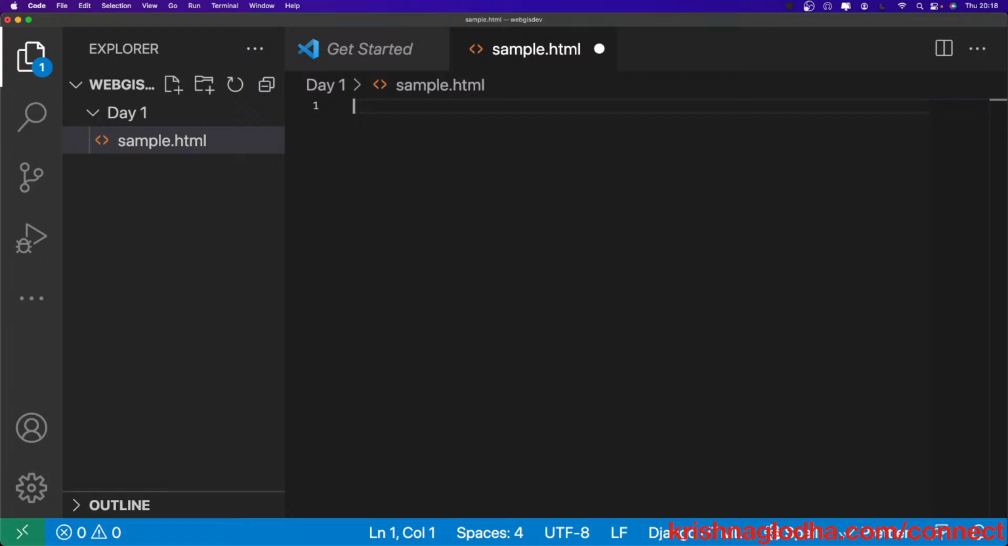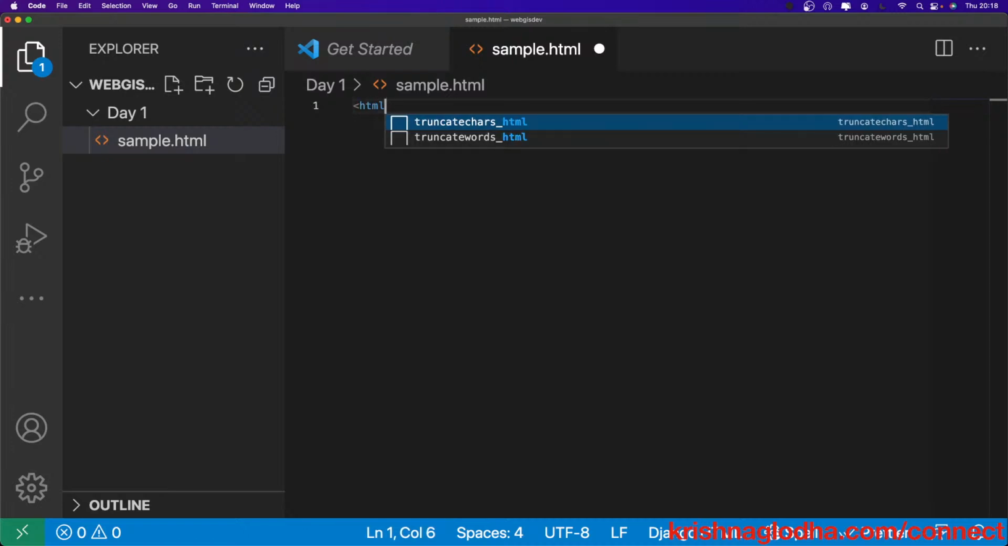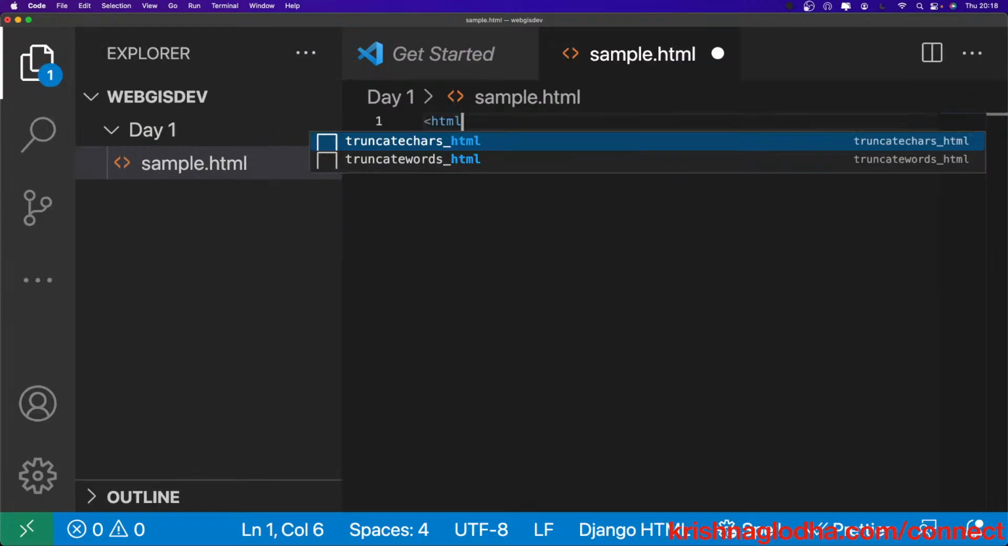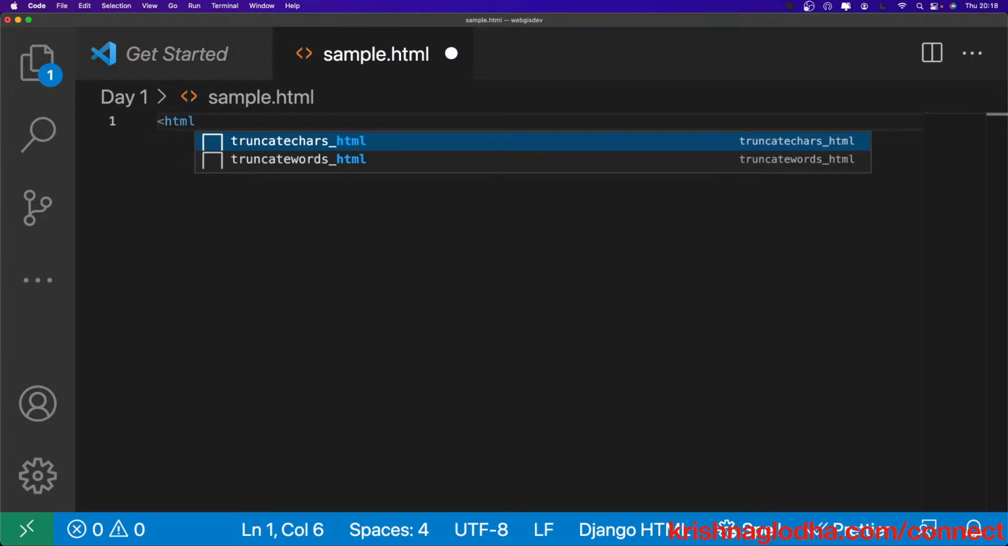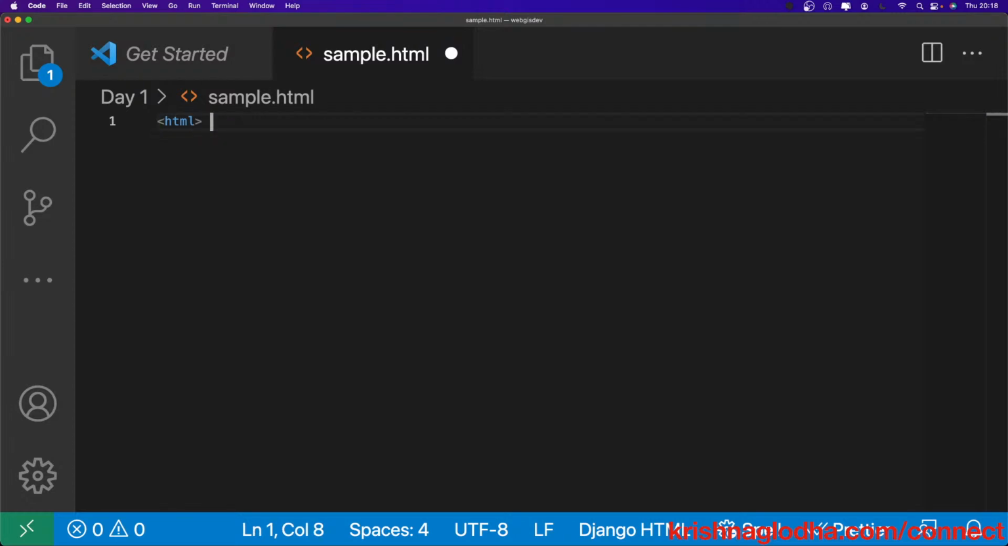For example, the very first tag that we use whenever we are writing an HTML file is the HTML tag itself. To write a tag, I'll just close this for now so that we have a longer space to write. To start writing a tag, we use the less than sign, and then to close the tag, I use the greater than sign. And this is how I have opened an HTML tag.